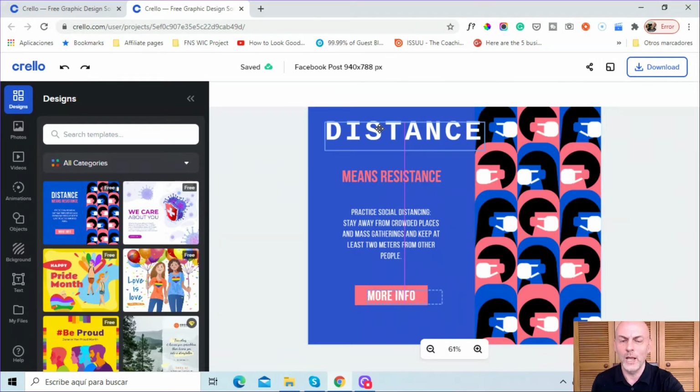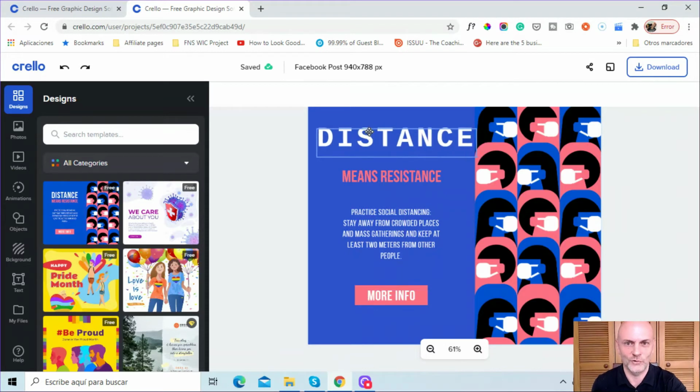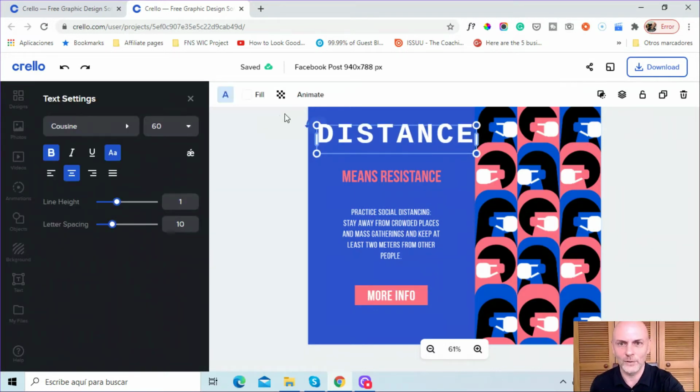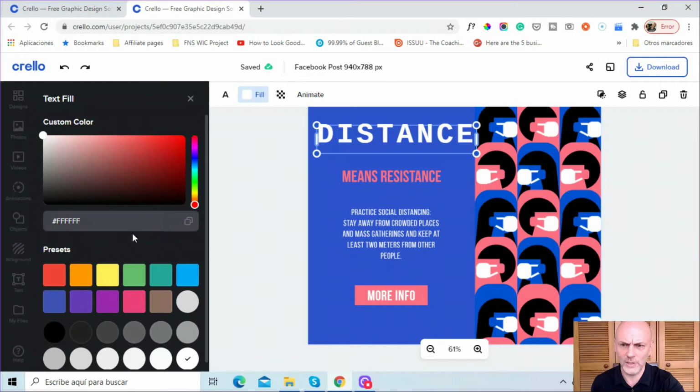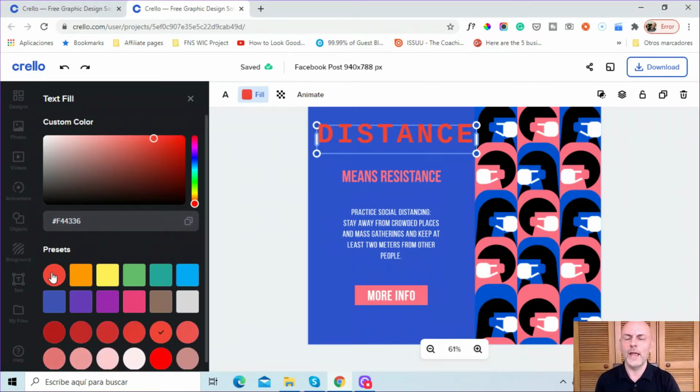And I'm not trying to create anything pretty. I'm just playing around with this to show you what you can do with it. I'm going to click there again. I can change the color, so let's go with that there. And one thing I like about Crello is, once I pick one of these preset colors, it gives me other shades, other similar colors that I may want to consider in my design.